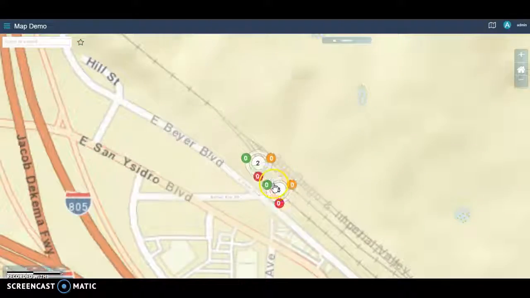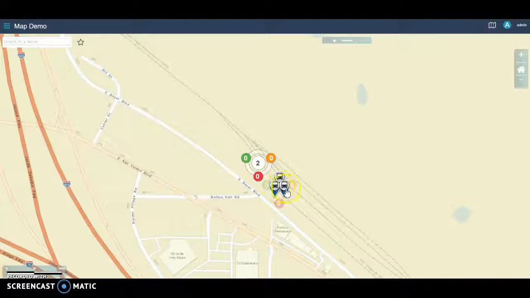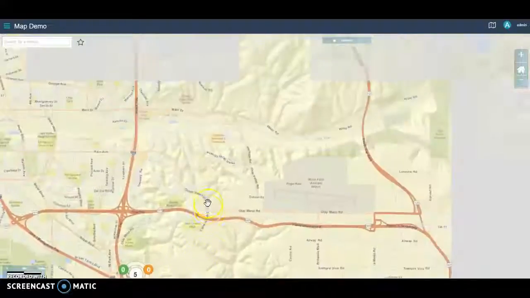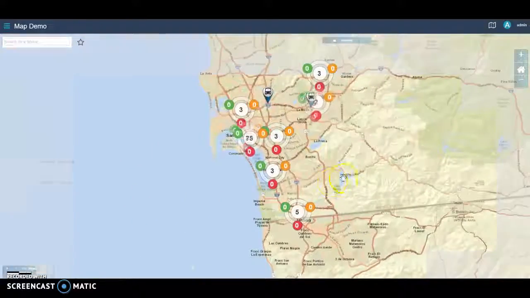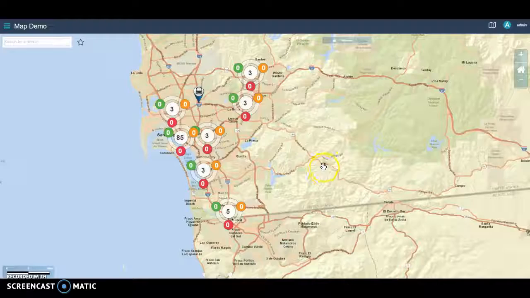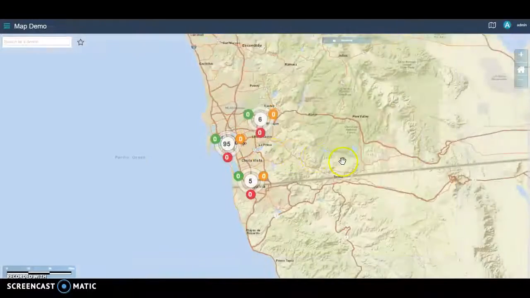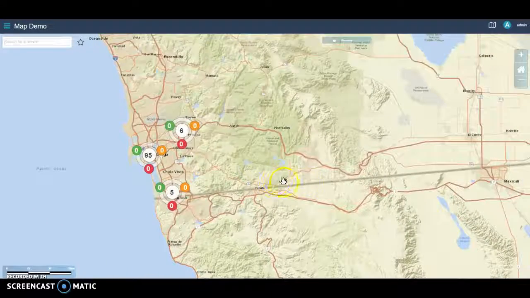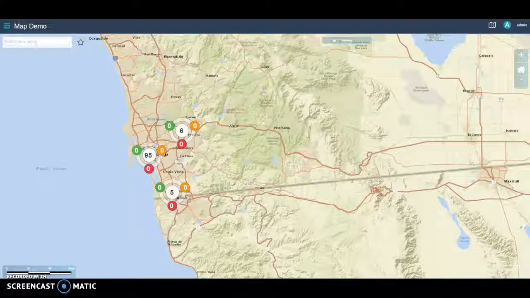Sometimes you have to go right in on it. And then also, if you get all the way in and they're still on top of each other, you can click on them to break them out. Okay, that's the very basic overview of navigation through the map. I'll go through some of the other features of the map in follow-on videos to this.